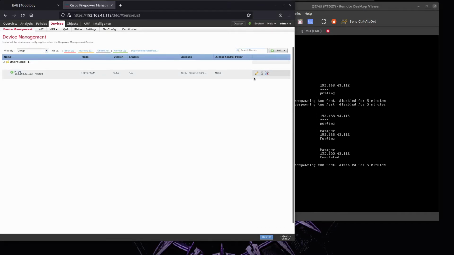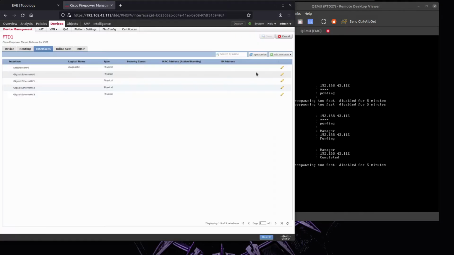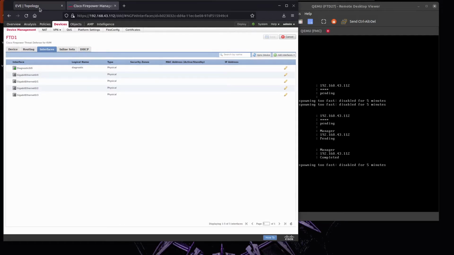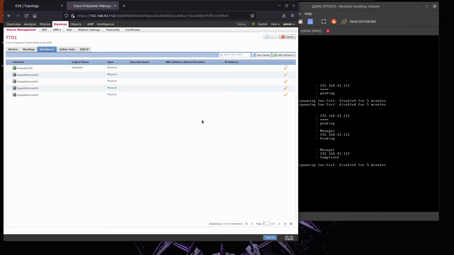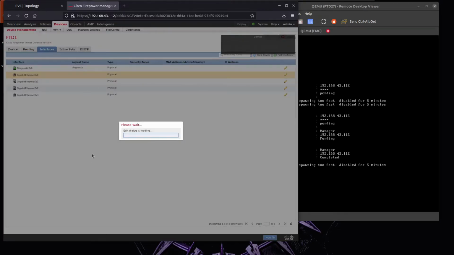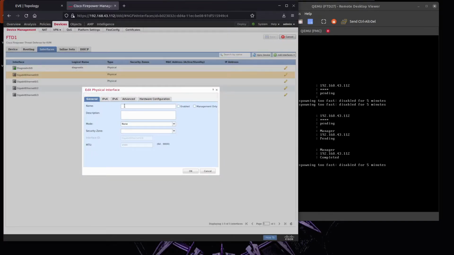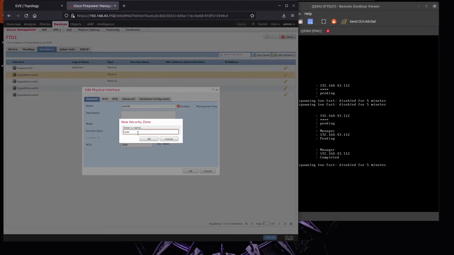So let's perform some basic operations. For instance, the interface, and what I want to do is to enable the outbound and inbound interface. In the next video, we're going to start the configuration for basic operations. So right now, let's just enable the interface. E00 is going to be my outside interface. I'm going to enable this, and for security zone, I'm going to create a new security zone, just name it out.